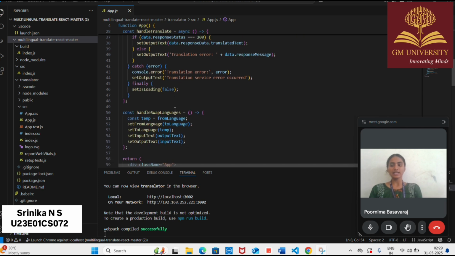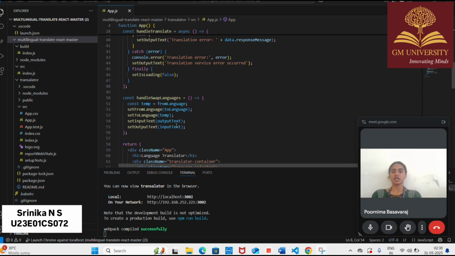Const handleSwapLanguages is called when the user clicks the swap button. Const temp = fromLanguage, then setFromLanguage and setToLanguage swap the languages. setInputText(outputText), setOutputText(inputText) also swaps the input and output text.